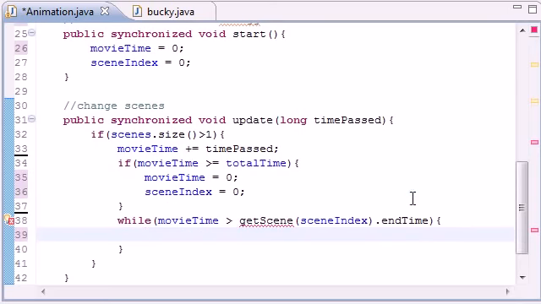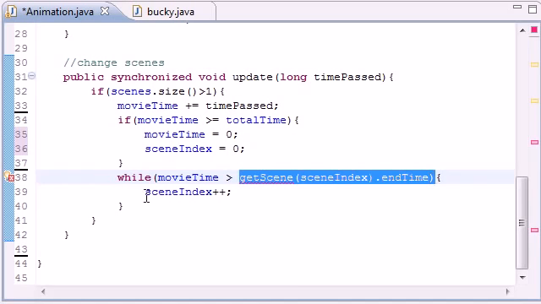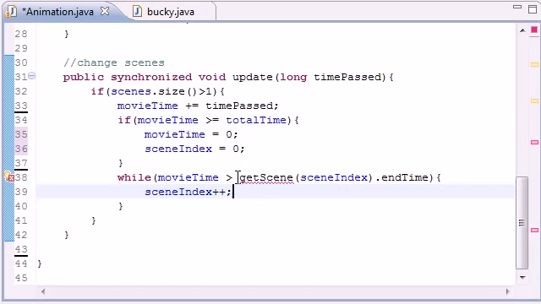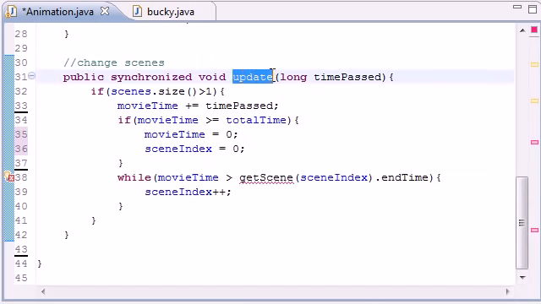Alright, here's what we're going to do. Scene index plus plus. What this is saying, and I know it's confusing because we didn't build this method yet, and we're going to be building it in the next tutorial, is when you get to the end of one scene, go to the next one. So whenever you call a picture, it's going to run for a certain amount of time. Whenever you're done running that, go to the next picture and do the exact same thing before. So that's what this little while loop checks for. And now our update method is complete.